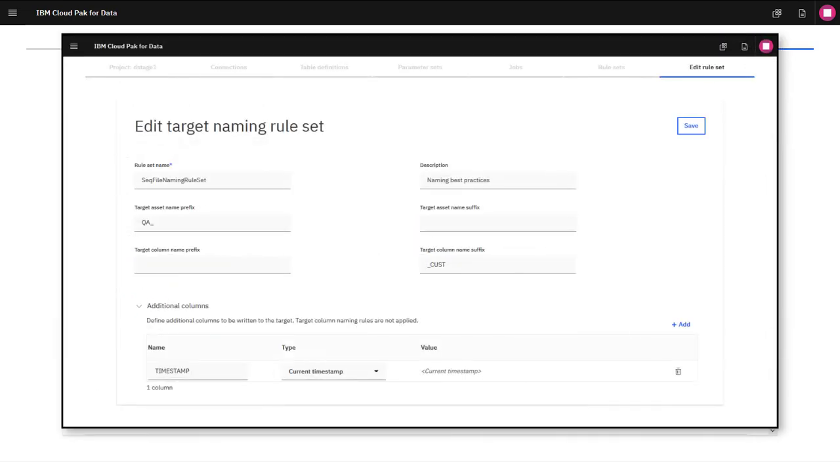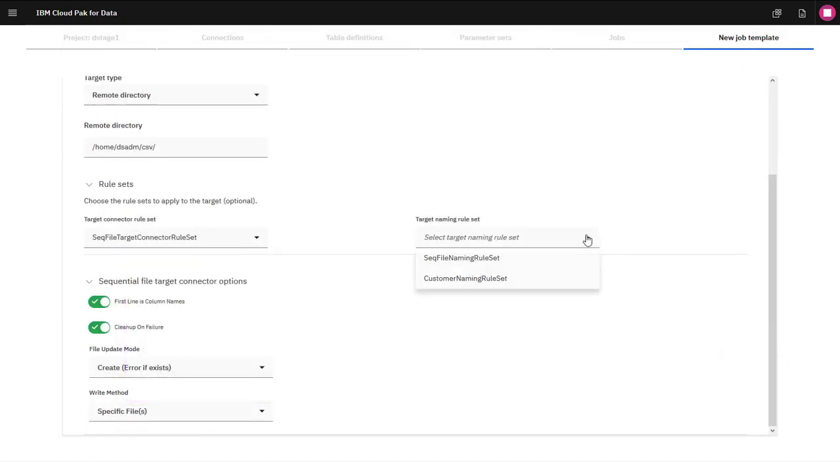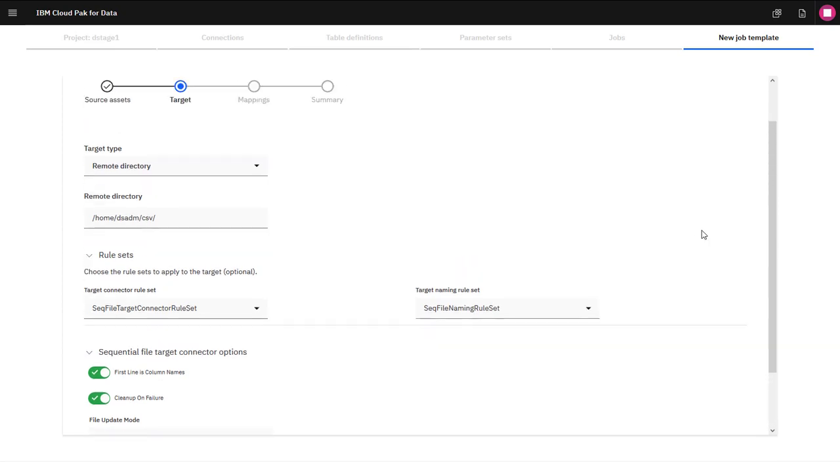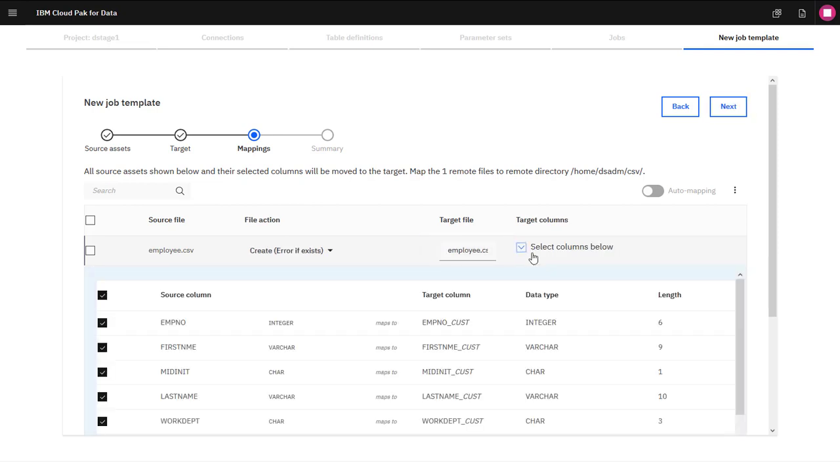The other rule set is the sequential file target naming rule set, which specifies a prefix for the target file names, a suffix for target column names, and an additional column for the timestamp. You'll see these naming rules applied on the next screen. Here are the mappings for the source file. Notice the target file contains the QA prefix defined in the naming rule set.